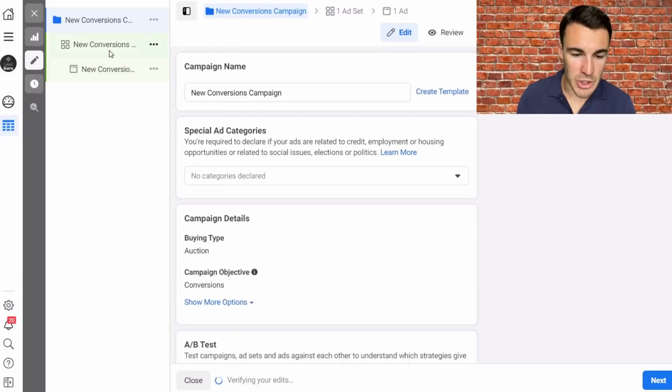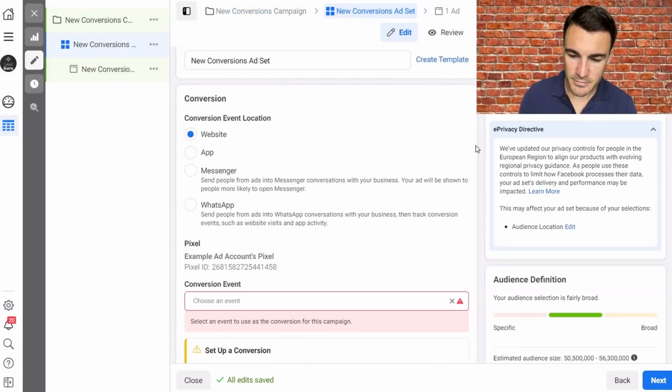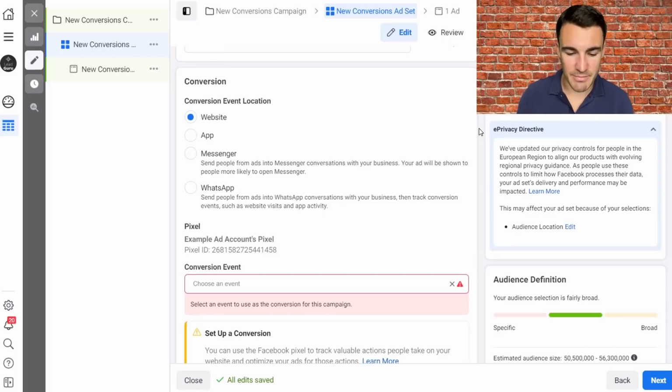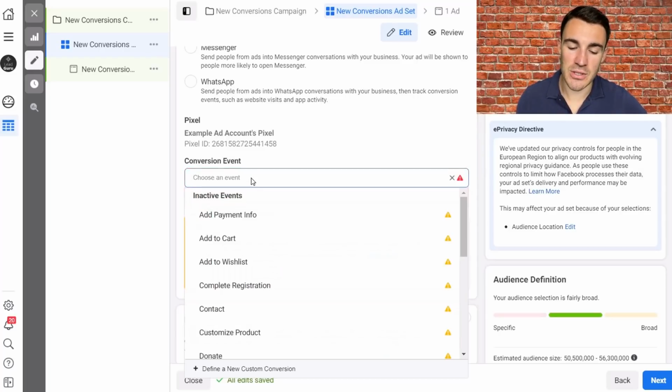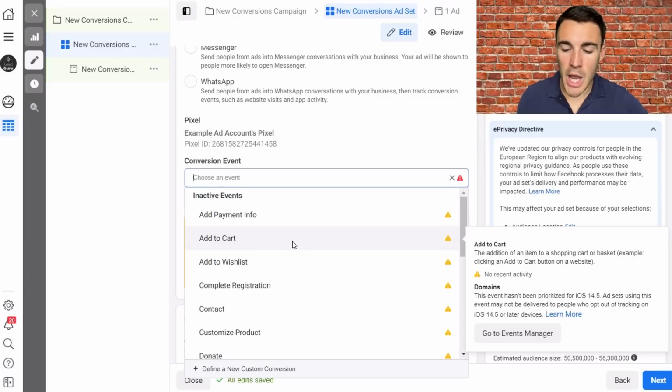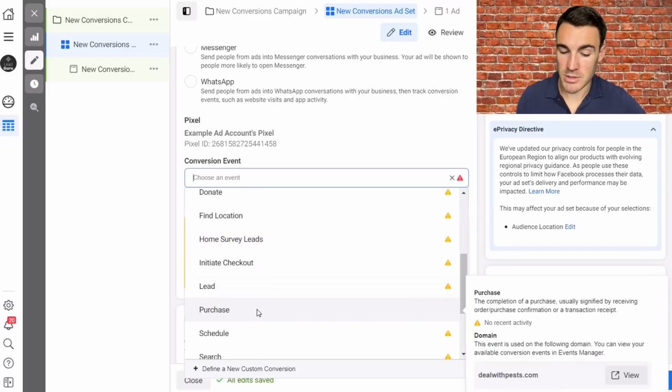The next level, I'm going to jump to the ad set level. Obviously, I have videos covering just about every setting. The next thing that you may run into in terms of bad optimization, once you've got conversions, is choosing a conversion event. Now, I would basically always recommend that you go for the one that you really want.